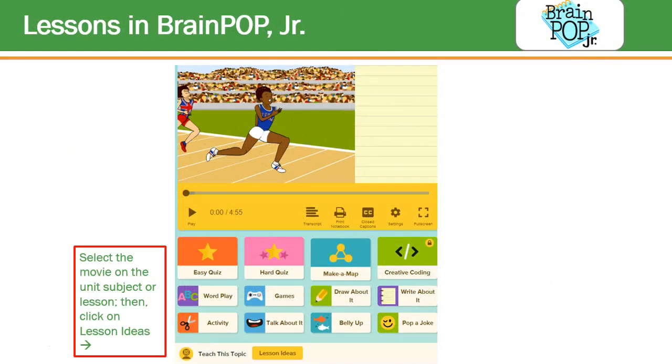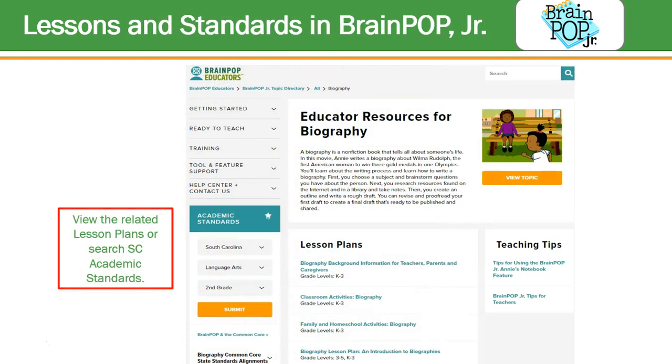So we're going to start today by looking at lesson plans in BrainPOP Junior. You're probably familiar with the movies of the week and the movies that are provided for each subject discipline. But if you notice at the bottom of your video, you will see an orange button for lesson ideas. You simply want to select the movie on the unit, subject, or lesson that you desire, and then click on Lesson Ideas. This will take you out to a BrainPOP Educators page where you will then see related lesson plans.